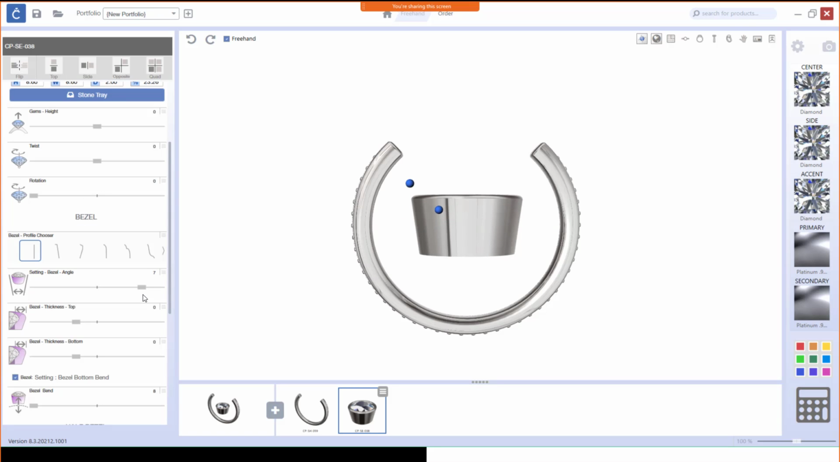So I'm going to drag it to the right, and that gives me the ability to straighten out that bezel wall to make it more appropriate for a cabochon stone.